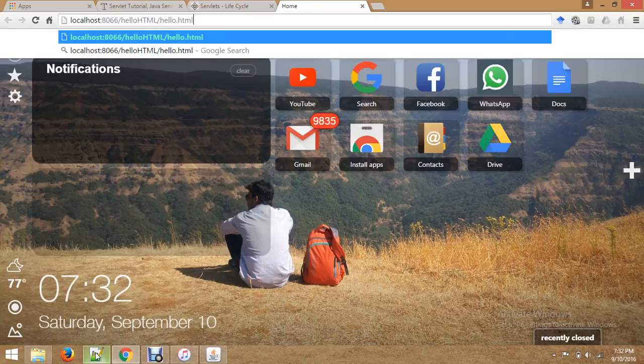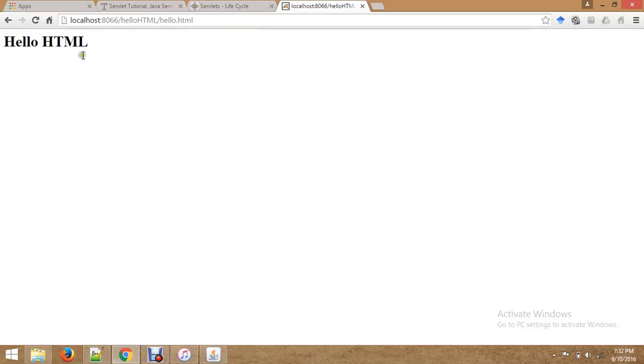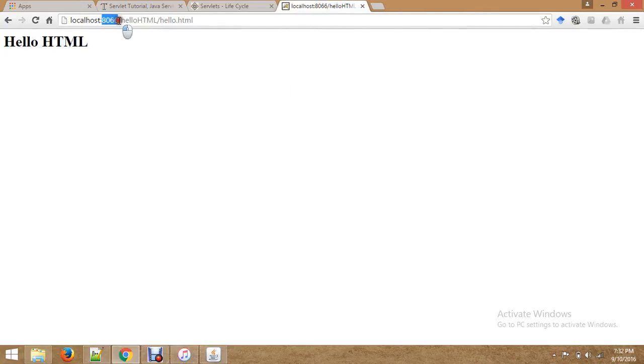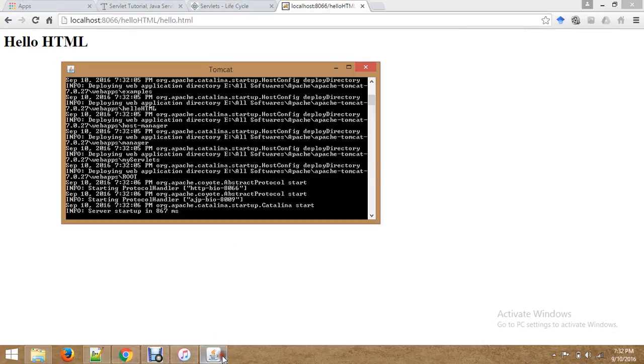hello.html. See, it is showing the hello HTML code. If you go directly to the web source, it shows your code. Fine. Now what about this port number? Let's see how to see the port number. Here itself 8066 is the port number of this Apache Tomcat.